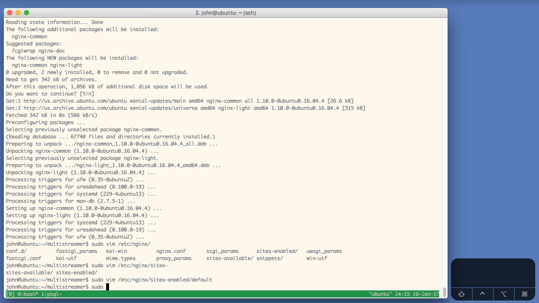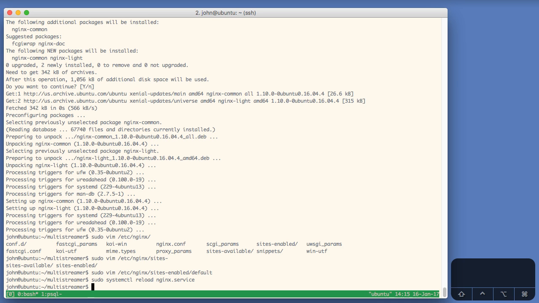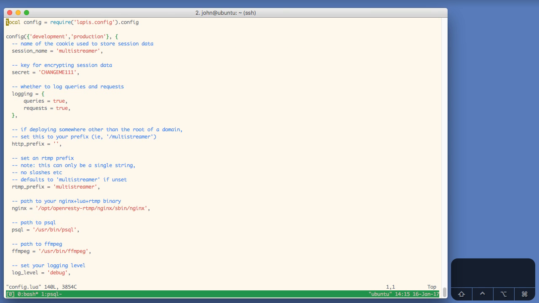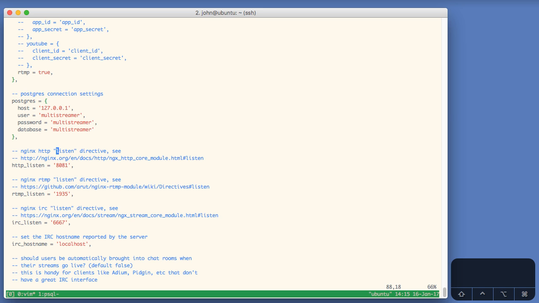So let's do sudo systemctl reload nginx.service. And then let's see here, curl localhost. Cool, that's fine. It's a bad gateway, but that means that it's responding, right? Nginx is running. So now let's edit the config.lua. Let's find my listen. Let's set that back to only on localhost.